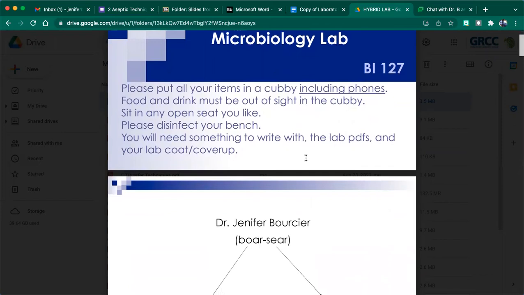We're gonna have plexiglass dividers set up across the bench, and there'll be 2 open seats on each bench. So you can sit in either one of those open seats as you like, assuming there's not somebody there. And then we'll talk about disinfecting your bench.